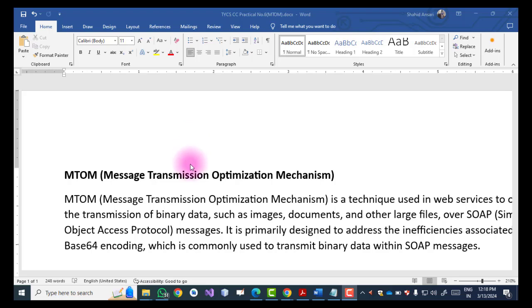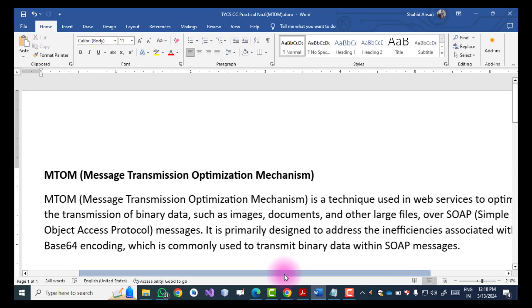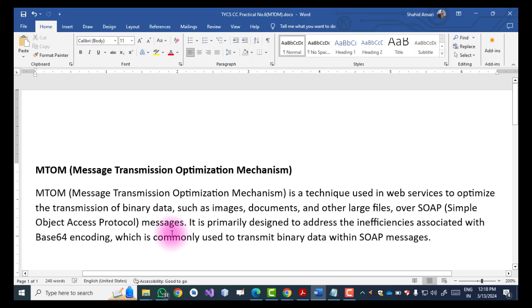Now in this session we will see how to download the image and display the image on the web form using MTOM, that is the Message Transmission Optimization Mechanism. Do remember students, this is a mechanism that is mostly used to transmit data in the form of images, or binary data.